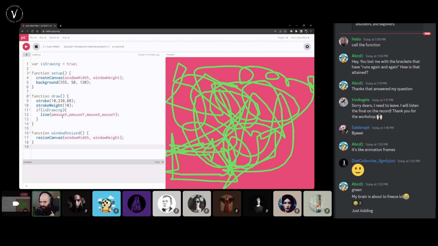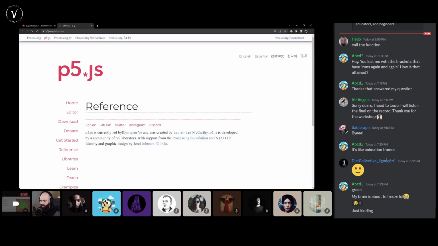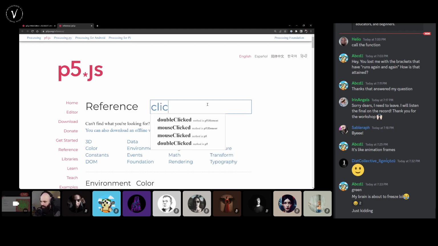So I was saying we have our variable isDrawing that we can toggle to true or false, but I have to do it manually here, and that's not very convenient, is it? So if we want to do it when we click the mouse, there's a function for this in the reference. We can go to the reference again. Click. So I see the mouseClicked method in p5. Yeah, we're going to go for this one.